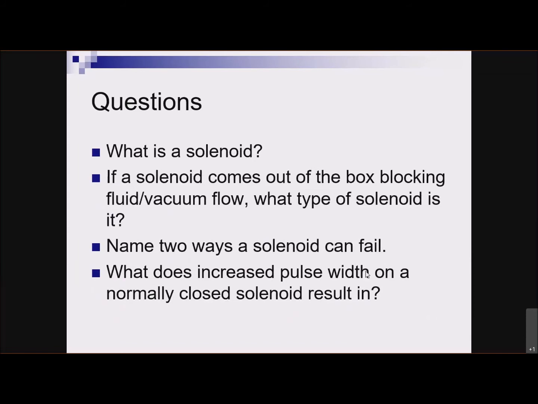What does increased pulse width on a normally closed solenoid result in? So the simple answer here is increased flow rate through the solenoid. Right? If we widen the pulse width, the solenoid is going to stay open longer. In the case of a fuel injector, it's not that it opens halfway or 3/4 of the way. It opens all the way, but what controls how much flows out of it is how long it's left open.